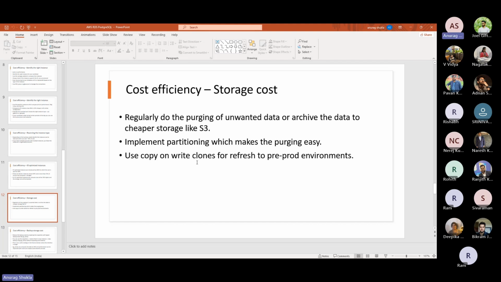By implementing this strategy regularly, purging unwanted data, archiving data to cheaper storage, creating partitions, and using clones, you can significantly optimize your storage costs and maintain an efficient and cost-effective database environment.